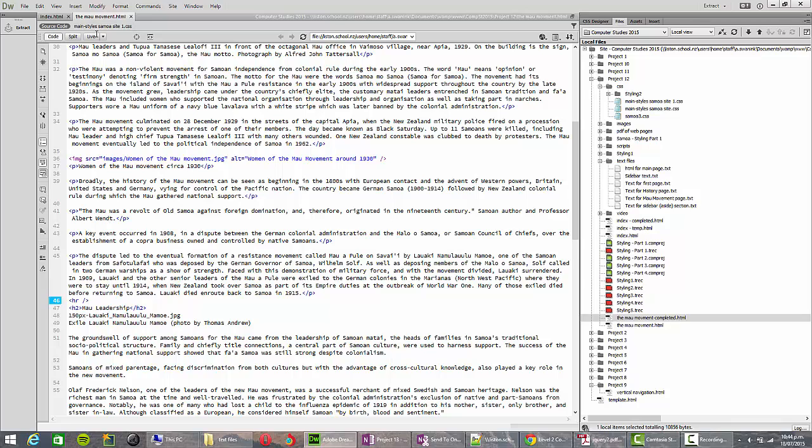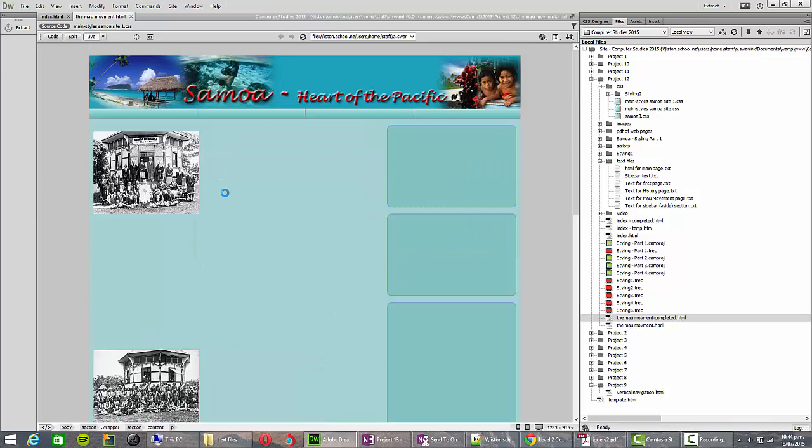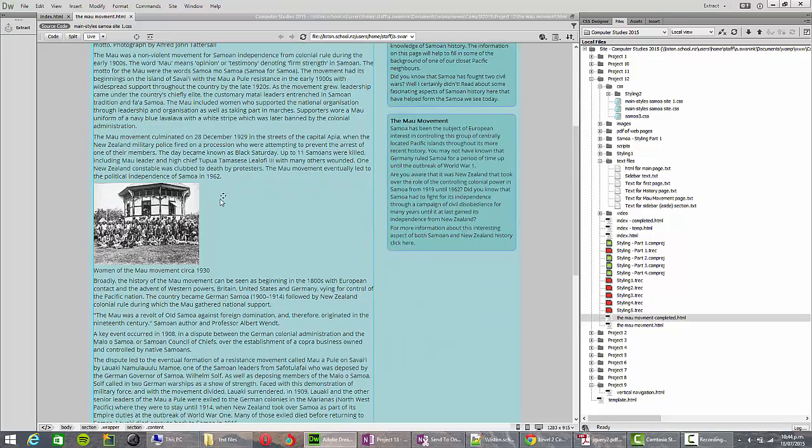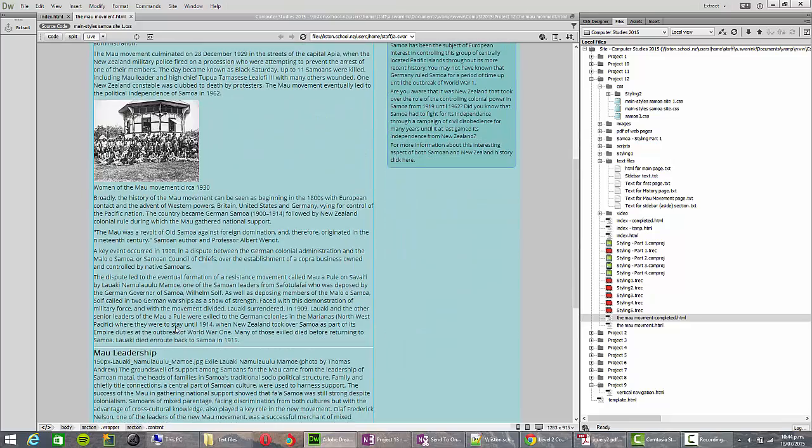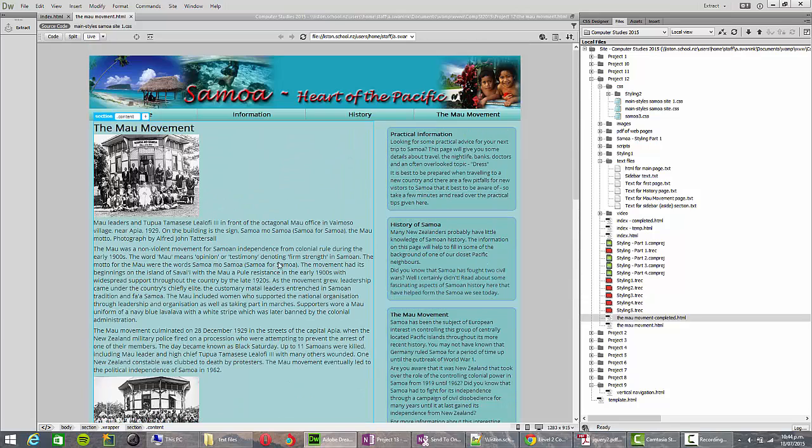Okay, so let's save that, have a look at that, and refresh that. Okay, so here's this horizontal line that we're going to be wanting to put in. Okay, so I'm going to continue putting more tags in. I'll just pause the recording for now.